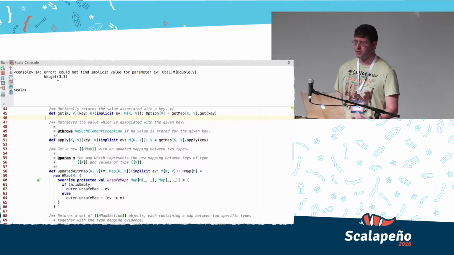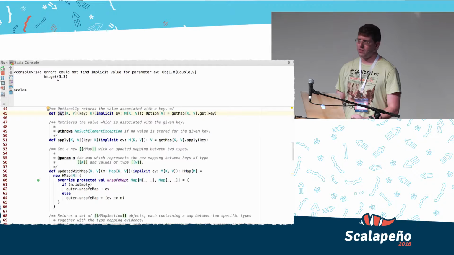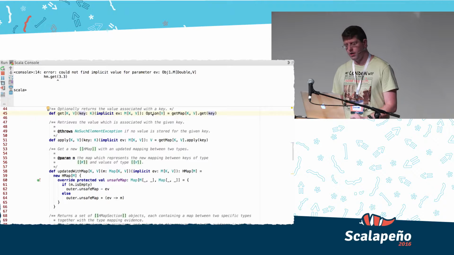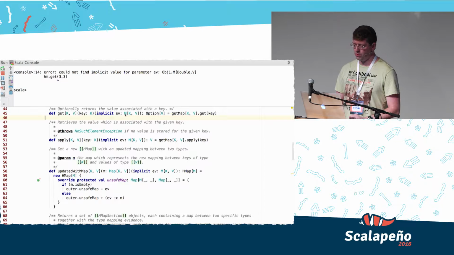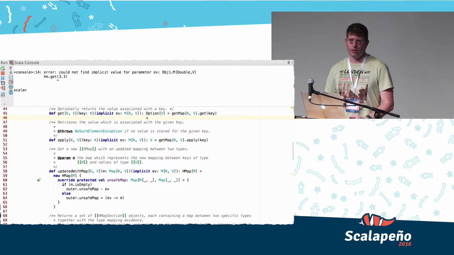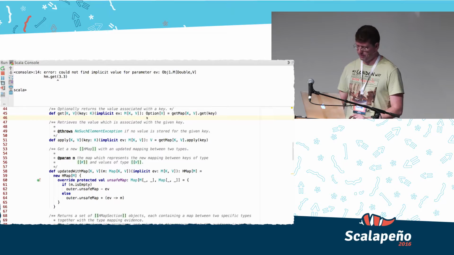While the class only has this notion of what are the legal relationships between K and V, I can use get many times with a different K and V each time, right? So get has K and V type parameters. It will take a key of type K, and it will return an option of V. But it also gets this implicit parameter, EV for evidence, whose type is M of K and V, okay? So basically, when I use this get, I'm requiring evidence that K and V are valid together, okay? So that's a nice technique.